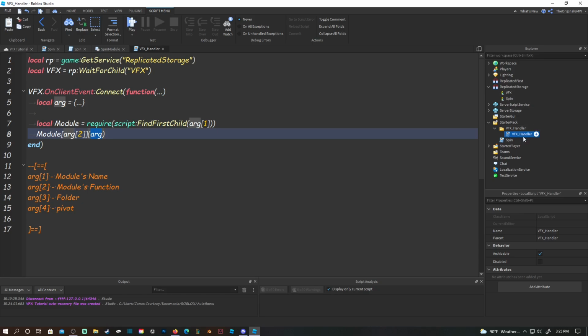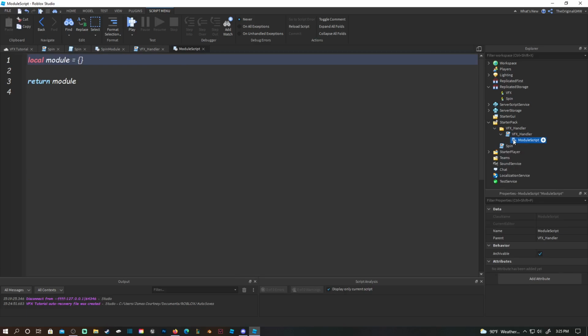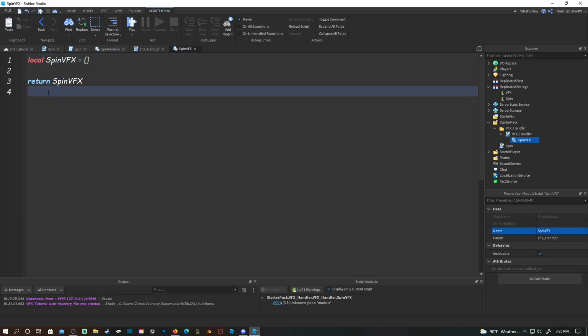So now inside of VFX handler, we're going to make a module. We're going to call this spin module, right? Or not spin module, spin VFX, right? And I'm going to just make sure the module name is the same inside the script.